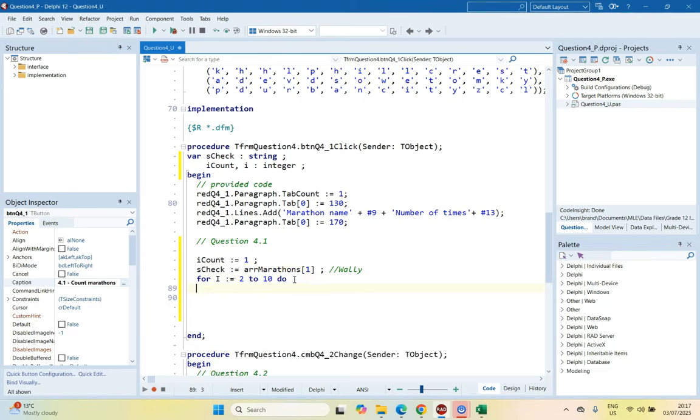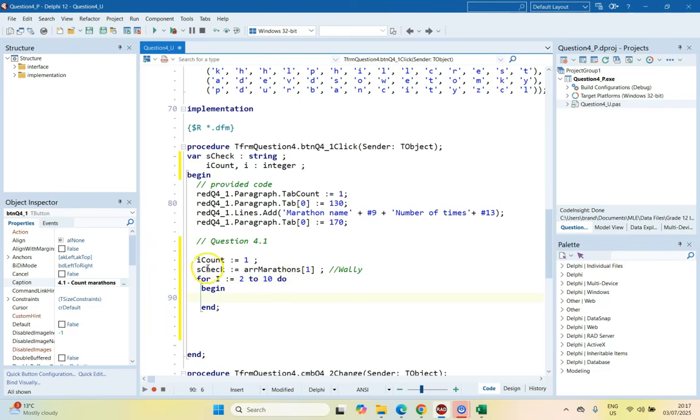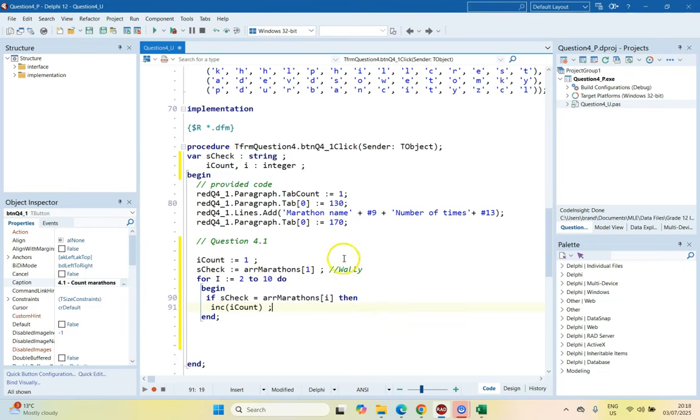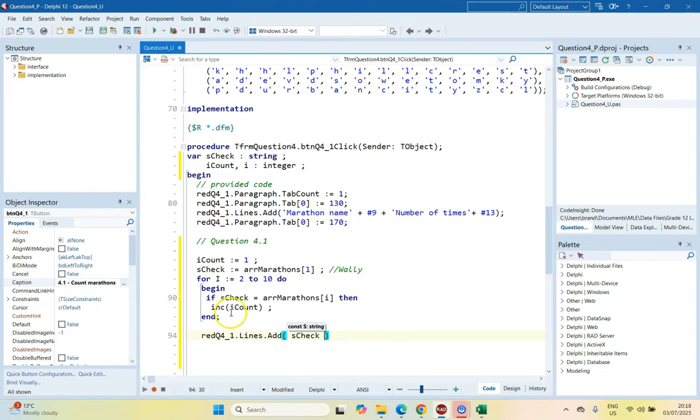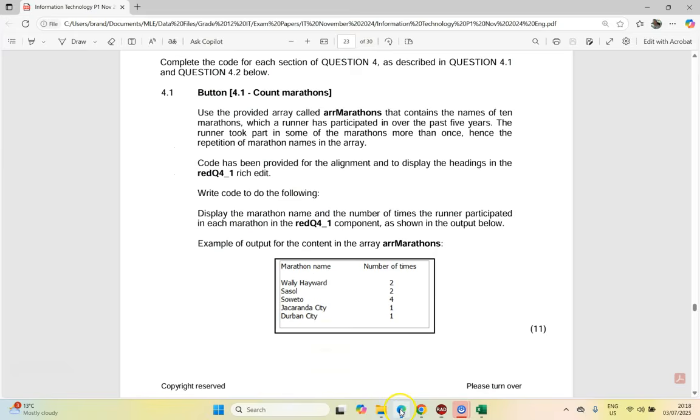And we're going to count every time we find a value in the array that matches this first one. So if check is the same as the value in marathons square bracket R, because R is going to become number 2, is 2 the same as, is 3, is 4. If it is, then we are going to increase our count. So if it was 1, it now becomes 2, then 3, and so on. And then once we are done, we are going to display in the rich edit, .lines.add, the text, which is check, which is the one that we are checking. And then we're going to add some sort of #9, I'm assuming, if we look at the diagram, and then we're going to display the number.